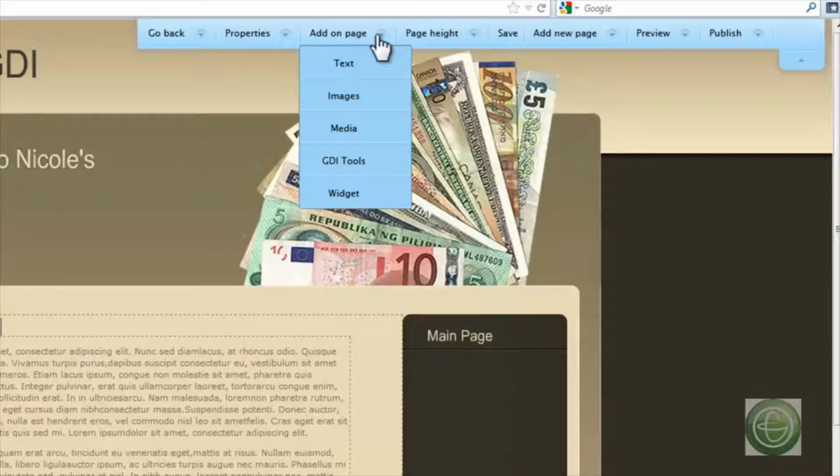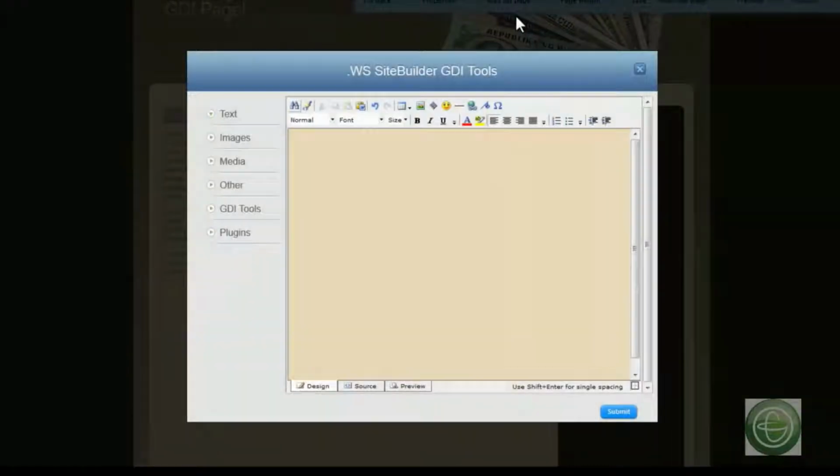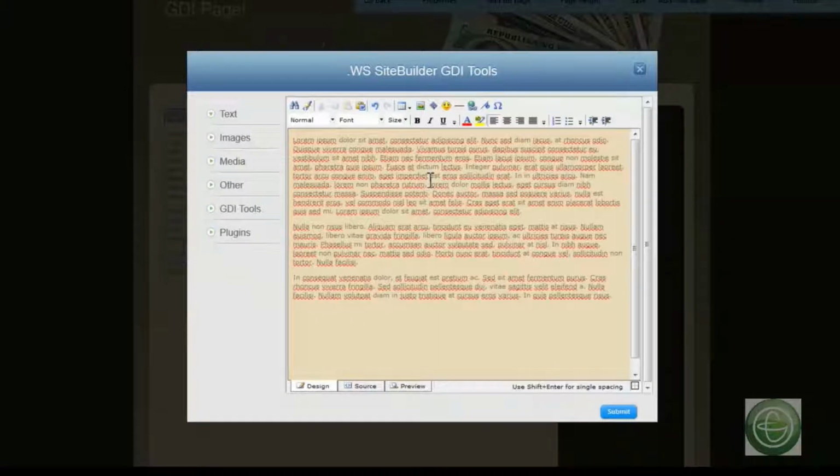Now, add-on page is where you can really take advantage and get creative with your page. So I can add more text. So I'm going to take the text I already have. I want to add a second text box and put submit.